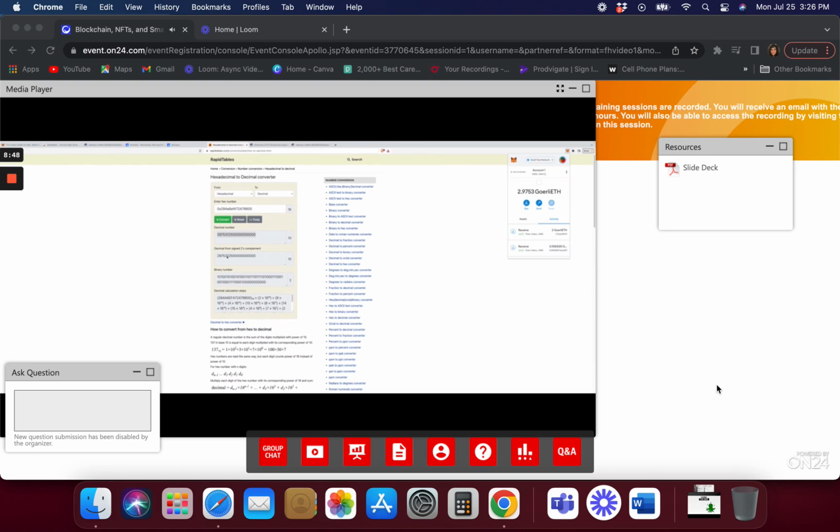It's because this number is actually in what we call Wei. Wei is basically the smallest amount of Ethereum you can get. One Ether equals about 10 to the 18th power of Wei. So Wei is a really small unit of Ether. It's the smallest unit of Ether you can transfer. So that's why the number here is so big, and it's in a power of 10.